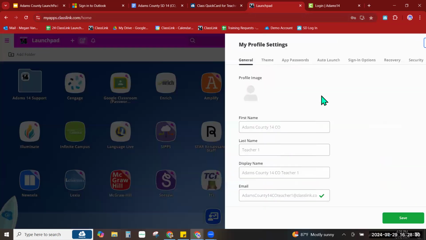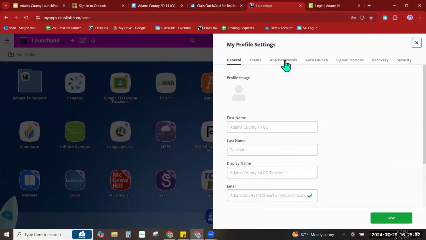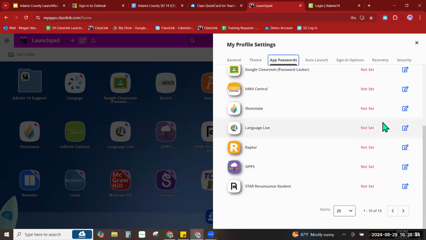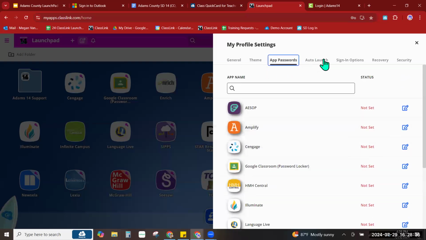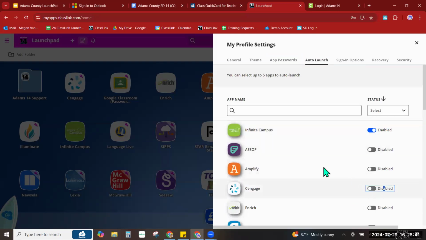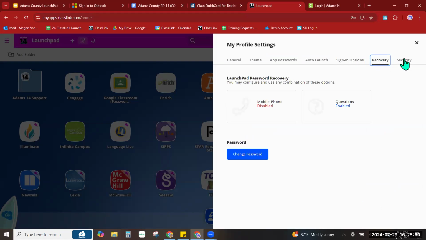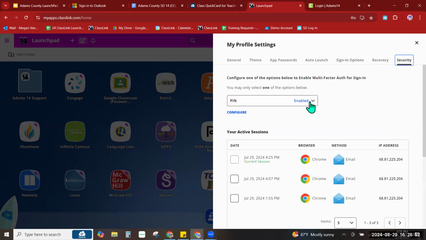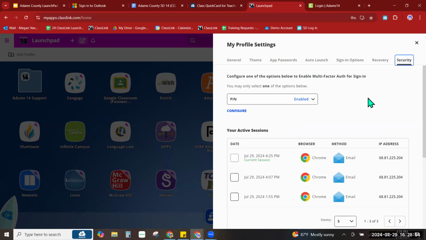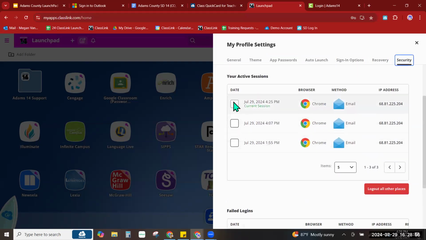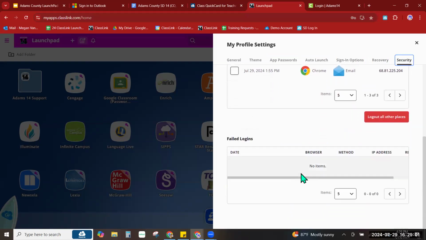Some other things in the settings menu I just want to point out is, again, you can change your app passwords from here for any of those apps that are password lockers. You also can auto launch from right here. So we can enable up to 5 apps to auto launch when you log into ClassLink. Sign-in options, you guys don't have any there because it's just through Active Directory. We talked about password recovery right here. And then security, you can come in and change your MFA at any point, and you can also come in here and get rid of your active sessions that are happening within ClassLink.